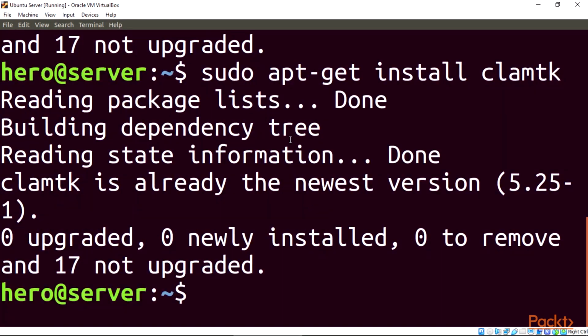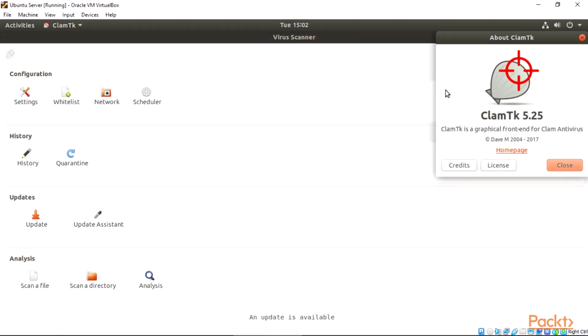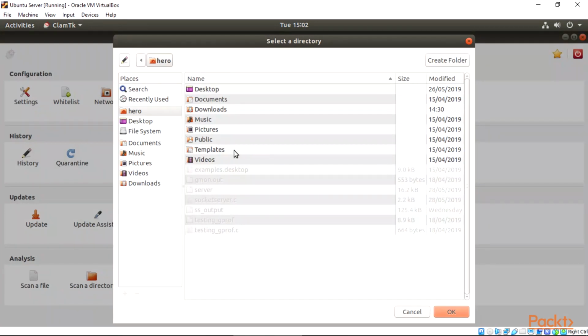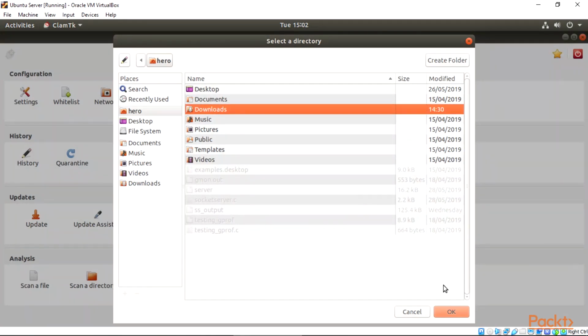To get the help for clamav, do clamscan --help. Under the clamtk, use the analysis to scan a directory. Click it and scan through all the directories. Select a folder and the rest will be done.